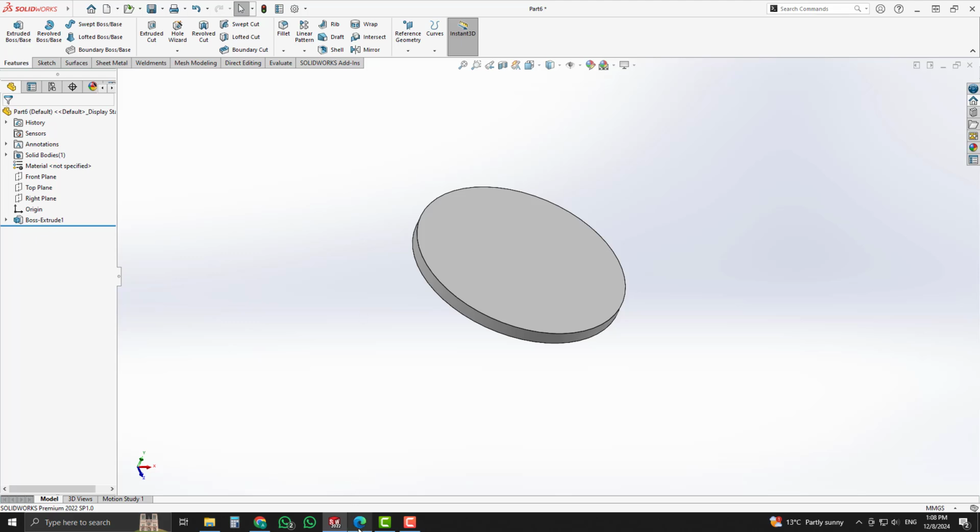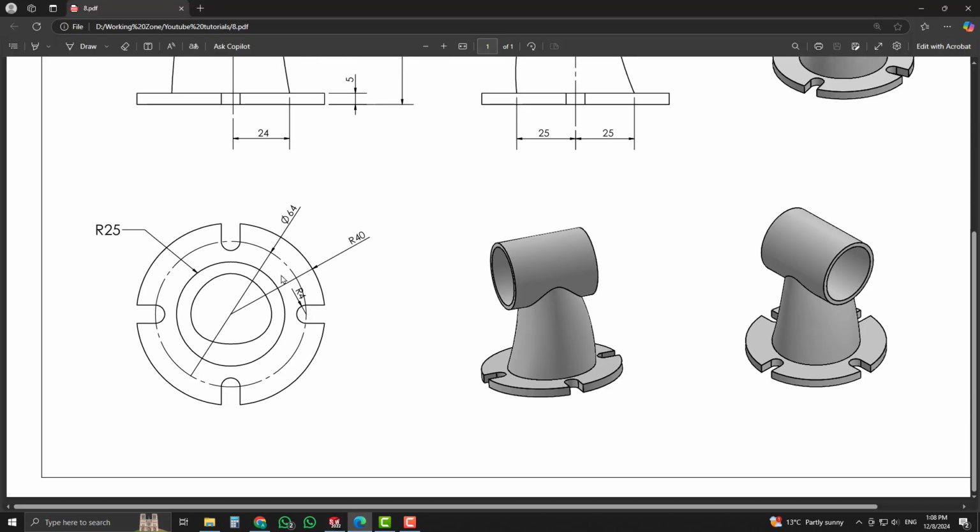Now we will draw those 4 slots, whose radius value is R4 millimeter, and the PCD value is 64 millimeter, and the slots are placed at 0 degrees and 90 degrees, meaning all slots are placed using equal spacing. Now we will draw those slots in SolidWorks.